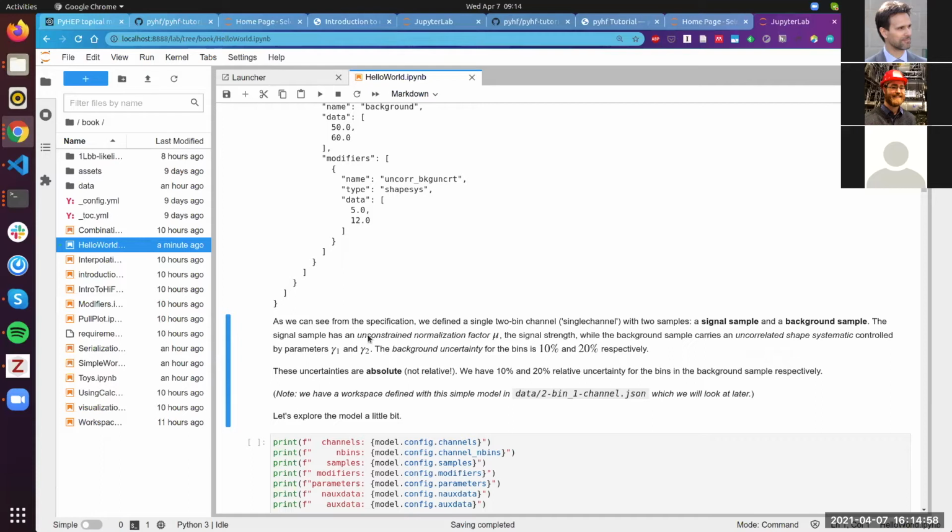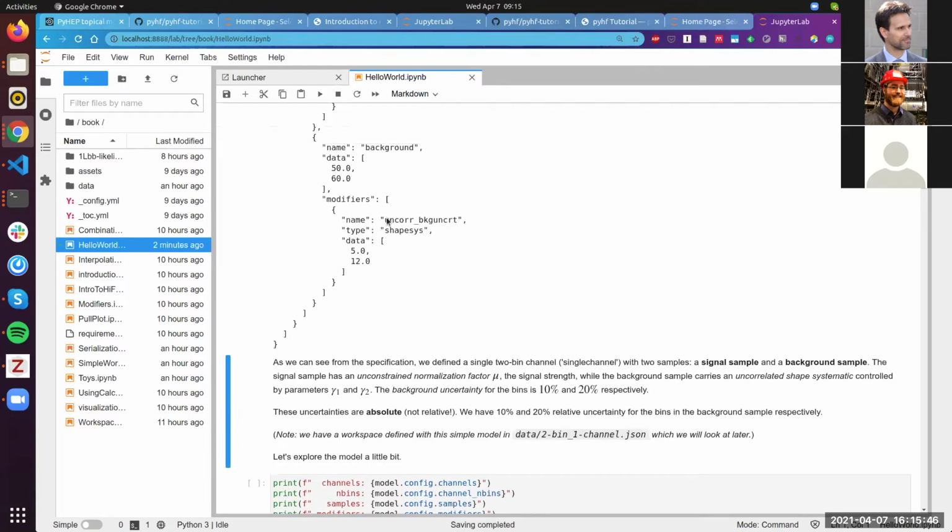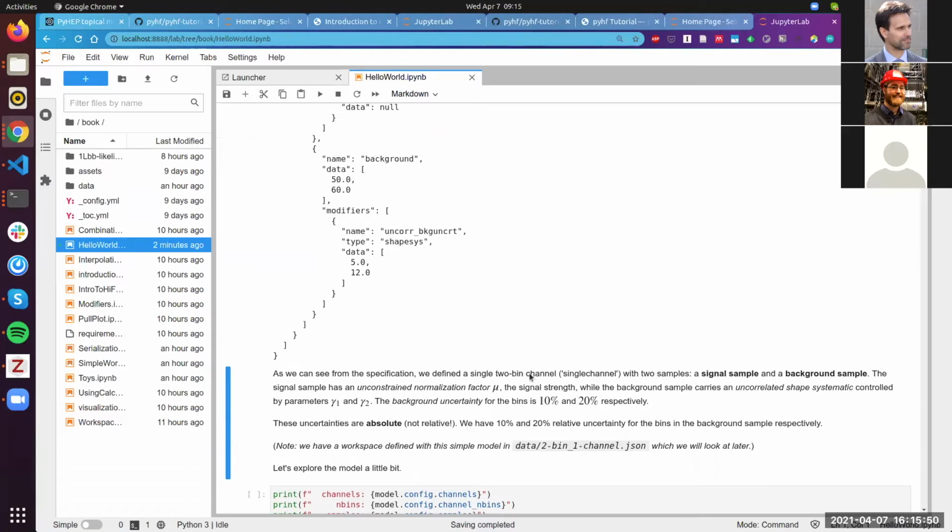As I mentioned, the signal sample has a normalization factor, mu, and mu is usually what we'll call our parameter of interest. This is what we're usually going to be looking at: the normalization or scaling factor for the signal process, usually called the signal strength. And the background sample, as I said, has these uncorrelated shape systematics that are controlled by these 2 gamma parameters. We want to give a background uncertainty for the 2 bins of 10% on the first bin and 20% on the second. But the way that we express this is that these uncertainties are given as absolute values of the actual background process itself, and not a relative value. So to get the 10 and 20% of the 50 and 60, we simply have the 5 and 12.